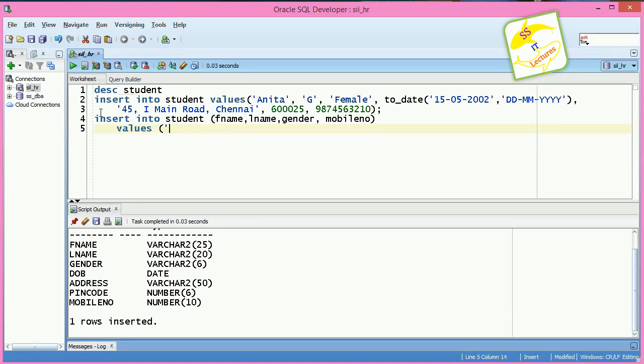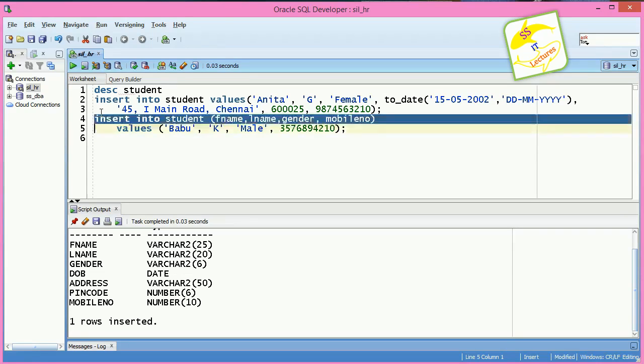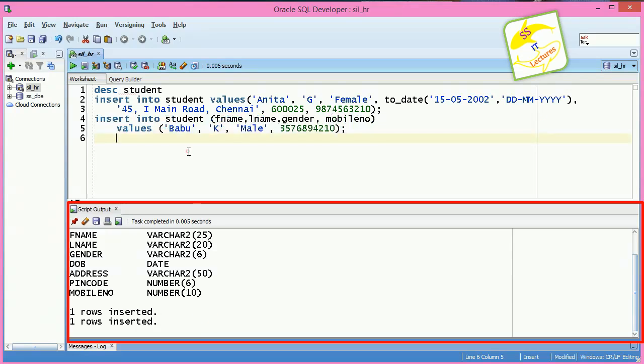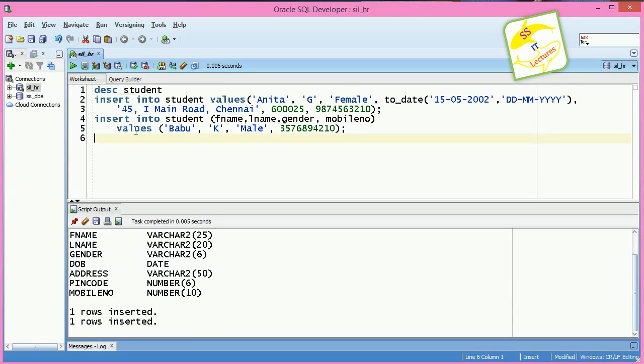The first 3 columns are F name, L name and gender, and the values are varchar2. So I am entering the values within single quotes, comma, and the last column here is mobile number. So I am entering the mobile number, then close bracket, semicolon. To execute this insert statement, select this insert statement and press F5. Now you can see the result as 1 rows inserted in script output. So totally we have inserted 2 rows in a student table.